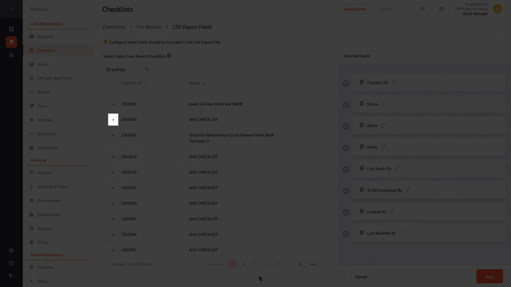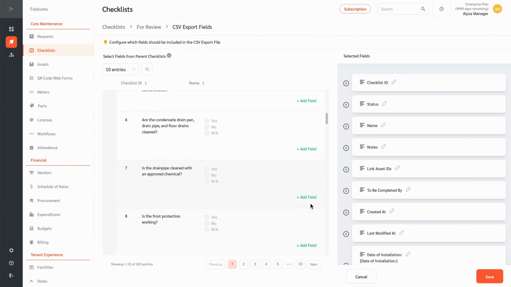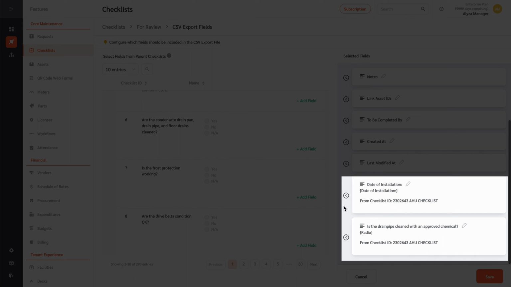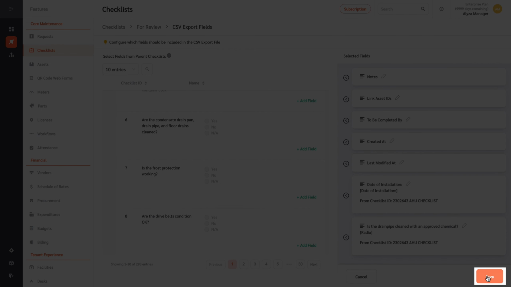Click on the plus button beside the checklist ID to show the fields. Click on the plus Add Field button to add the field to the CSV export file. Once added, the field will appear on the list of included fields in the right column. Once all the fields have been added, click on the Save button.